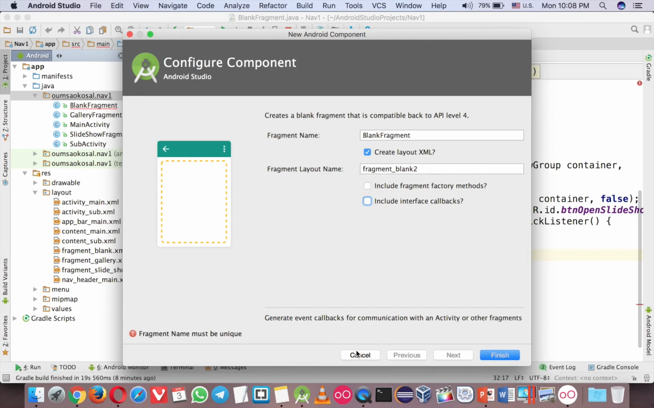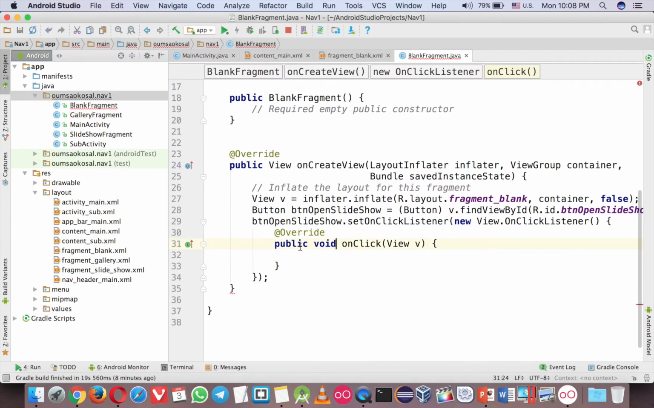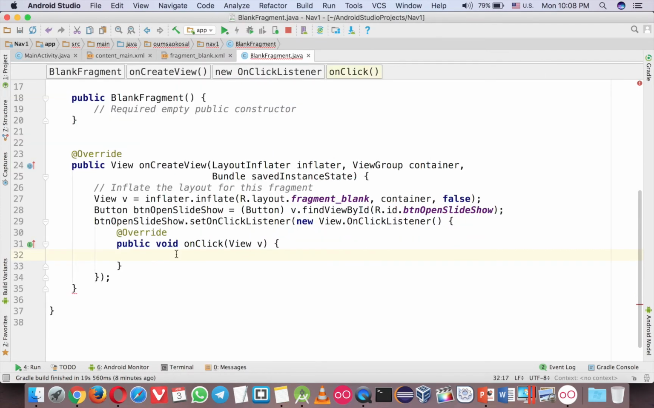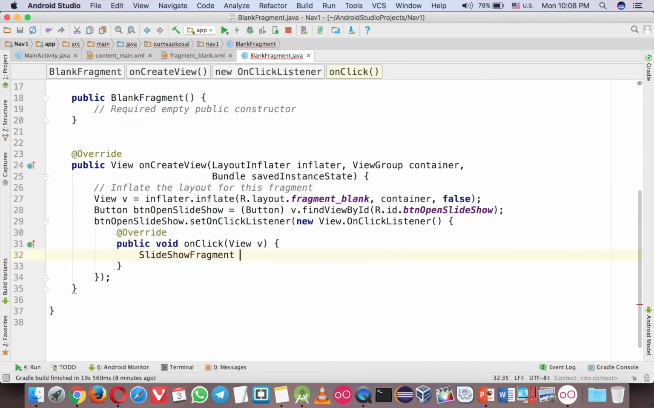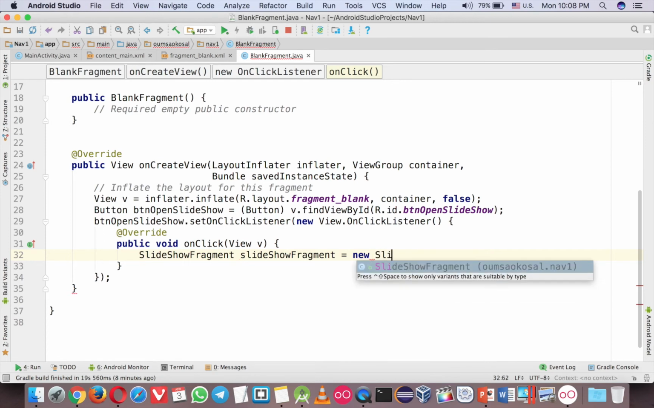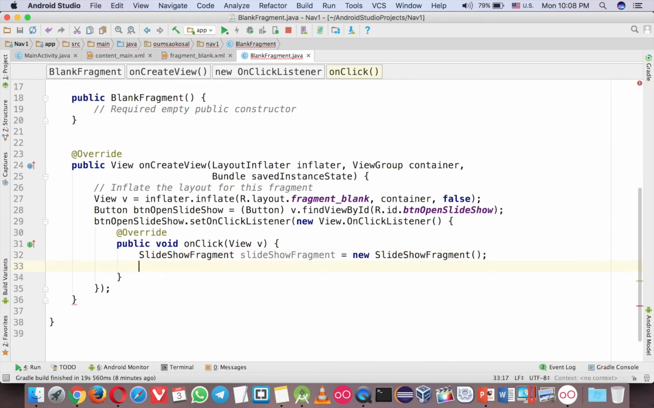Okay, so now I have already, so I don't need it. So just call slideshow fragment and declare a variable and new slideshow fragment. And then you need a fragment manager here.